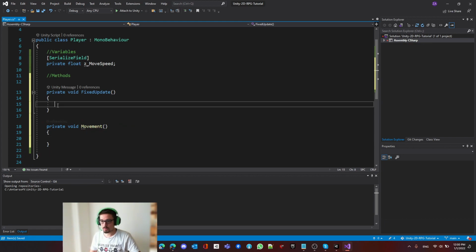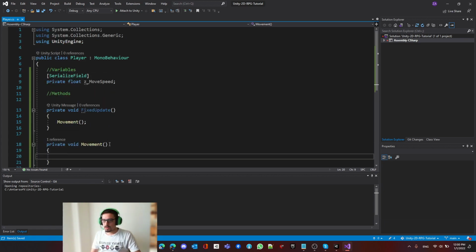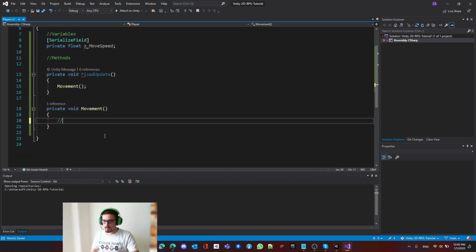Again, you can call it whatever you want. And let's just call the movement from here so we don't have to worry about anything. First thing we have to do in movement, I'm going to explain it in comments, is get the input. So basically it's the X and Y. Whenever the player clicks the left side, right side, up or down, depending on the arrows or the WASD.